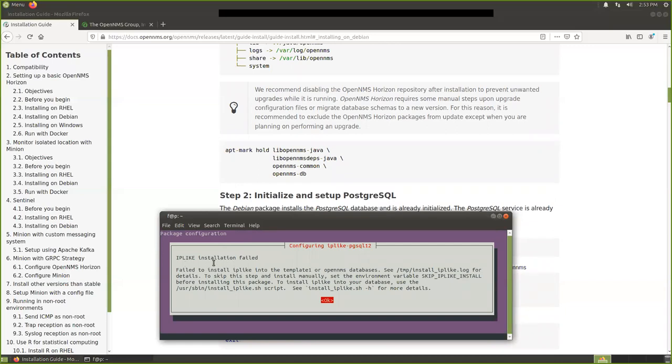Installation failed. This is trying to install iplike into the template1 database. To skip this step and install manually, set the environment variable to skip this one before installing this package. Okay, let's skip this one. I just copy it to see whether we need it later.